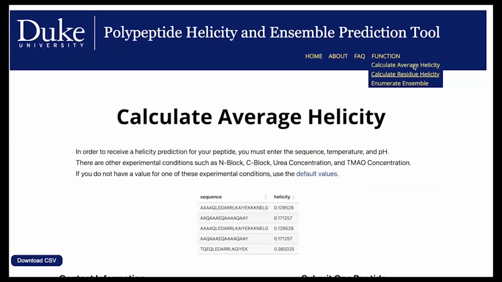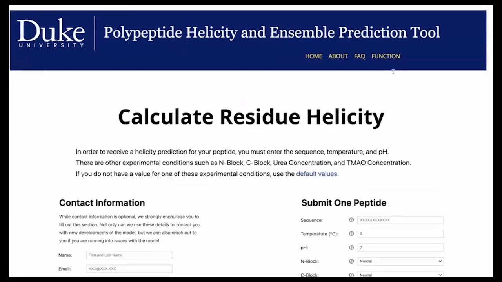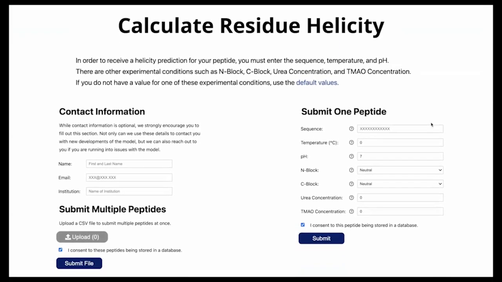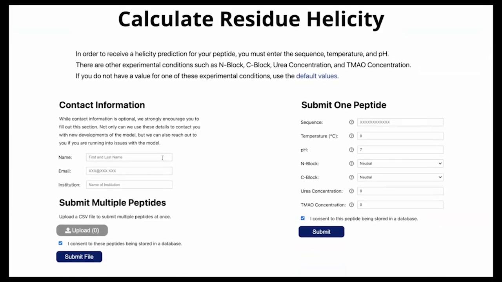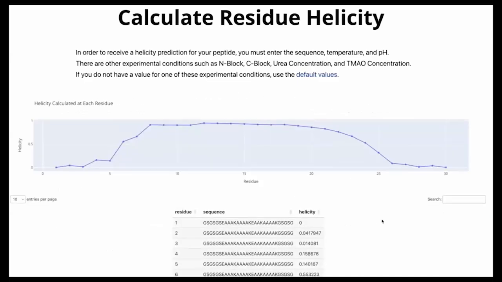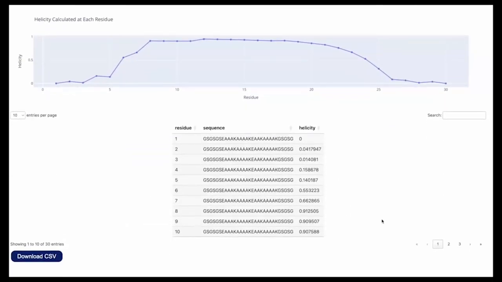Now I will show you the calculate residue Helicity function, where again, the user is brought to this input page and they can fill out their contact information if they choose to. And once they fill that out, they can then either submit one or multiple peptides. In this case, they're submitting one. So they hit that submit button and they get a graph showing the helicity calculated at each residue, as well as a downloadable table with those helicity calculations.